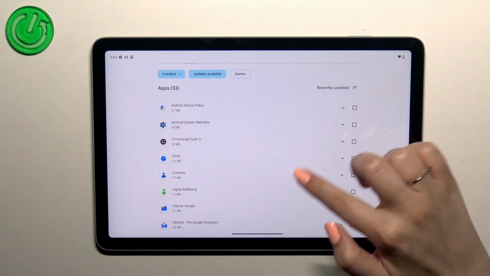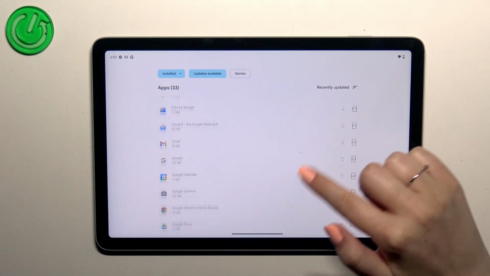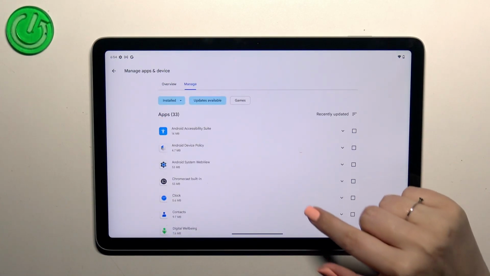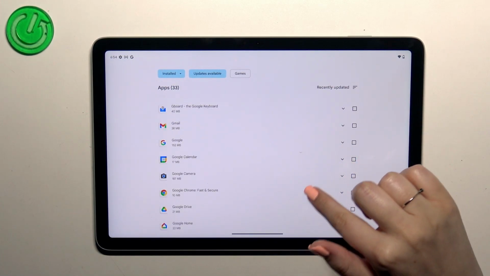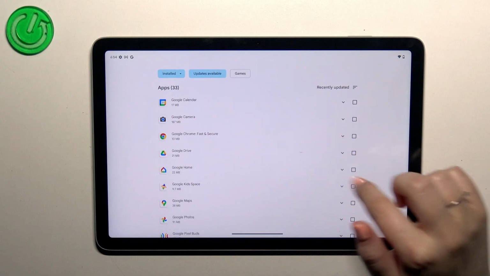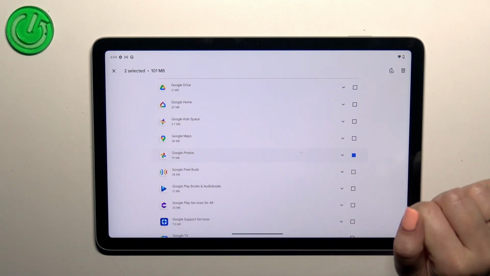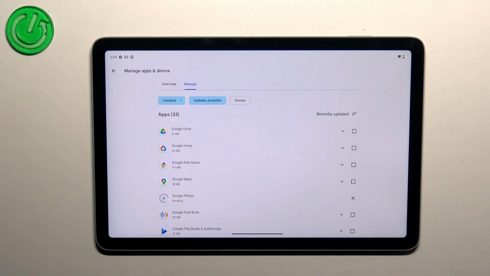And as you can see, out of 40 apps, I've got 33 updates available. So basically all we have to do is to find the apps we would like to update and mark them. So if you want to, you can mark all of them, but I think I will update only one or two. So let me pick Google Chrome and maybe Google Photos. And if you are done with marking, just tap on this update icon in the right upper corner.